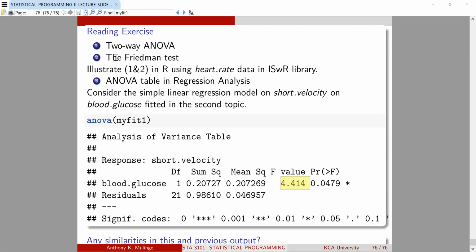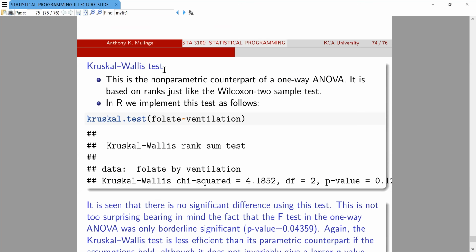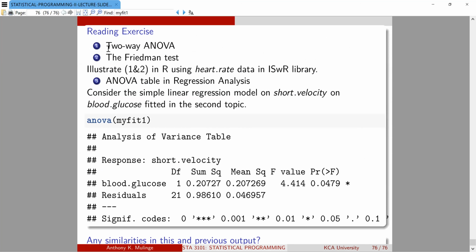So this is your reading exercise. You read about two-way analysis of variance. This is when you have two grouping variables, like in the case of ventilation. Ventilation was our only grouping variable. So if you put another grouping variable, maybe the best example is the second example that we looked at, then we'll talk about a two-way analysis of variance.